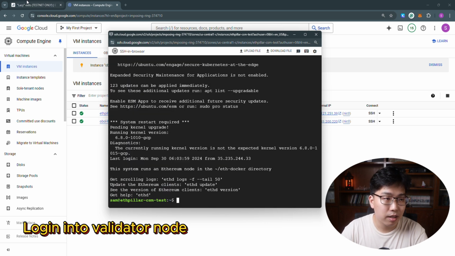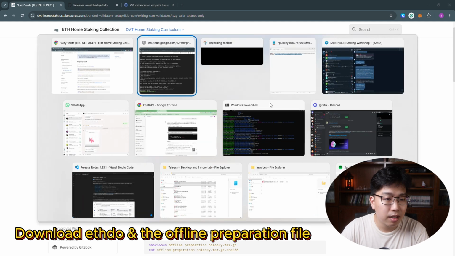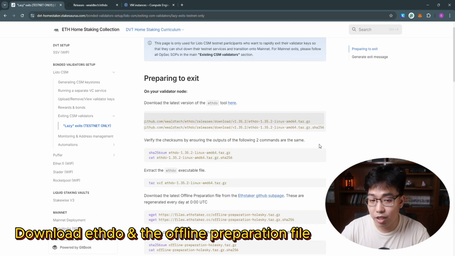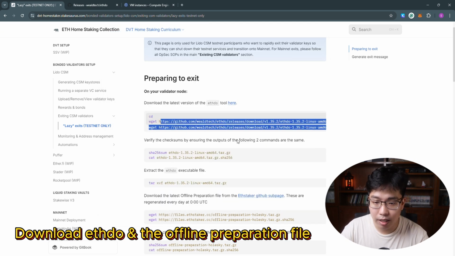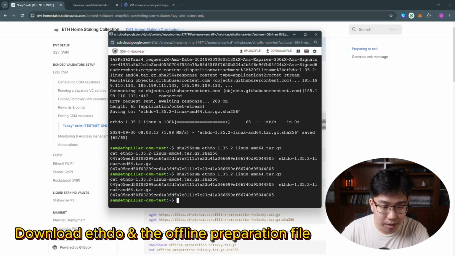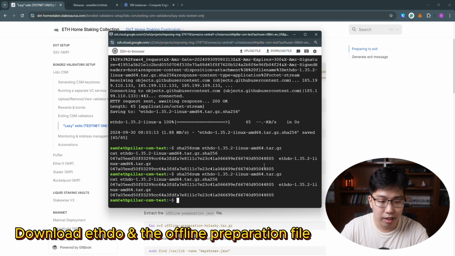Alright, once you're in, go to my guide. First thing we gotta do is to download the latest version of the ethdo tool here. So I've already pre-filled these commands for you. Just copy it, paste it in your terminal to download. Make sure that the checksums of the two files that you've downloaded are exactly the same to ensure that they have not been tampered with while you were downloading them. So this is what we're looking at, this and this. So just make sure they both are the same. And then if they are, we can proceed on to extracting the ethdo tool.